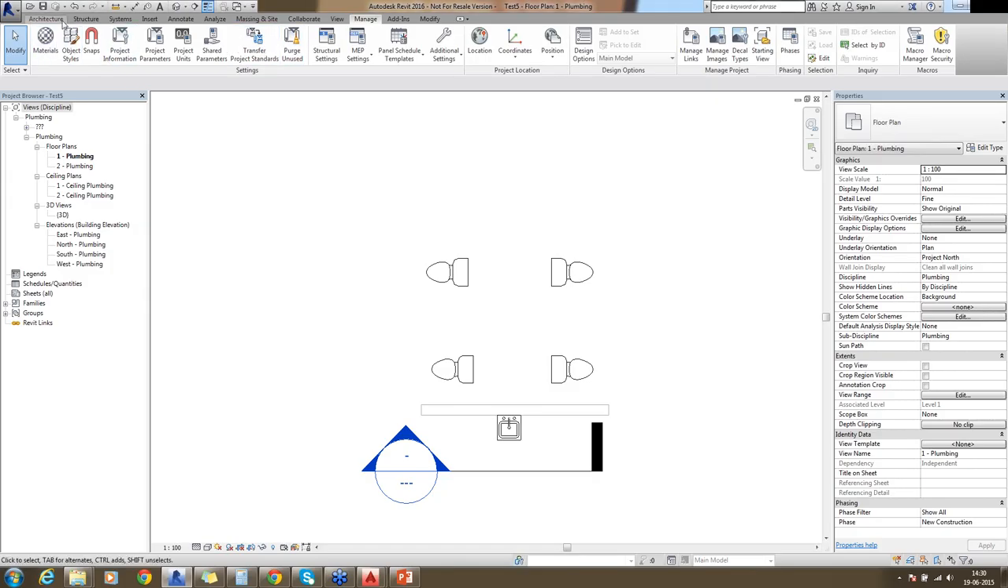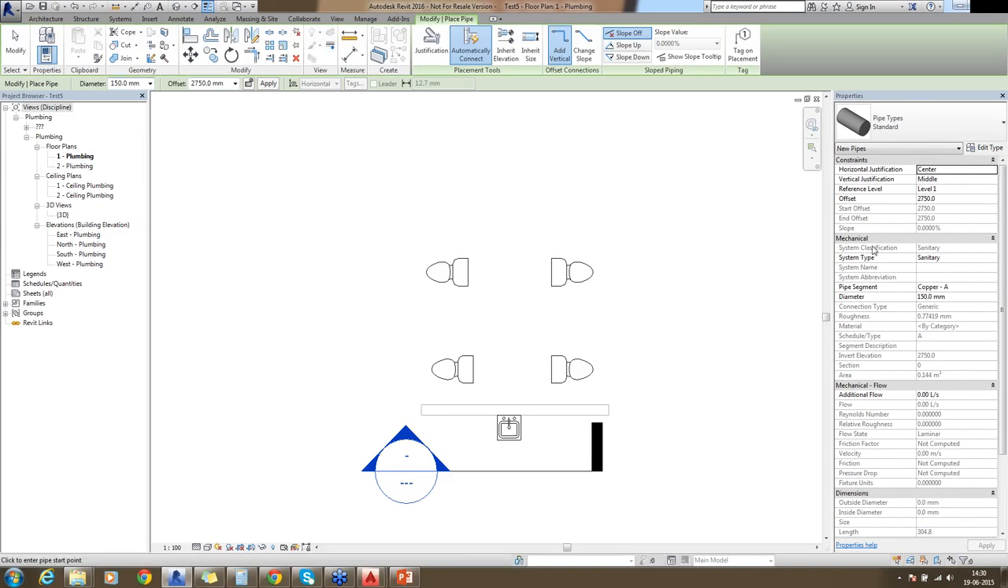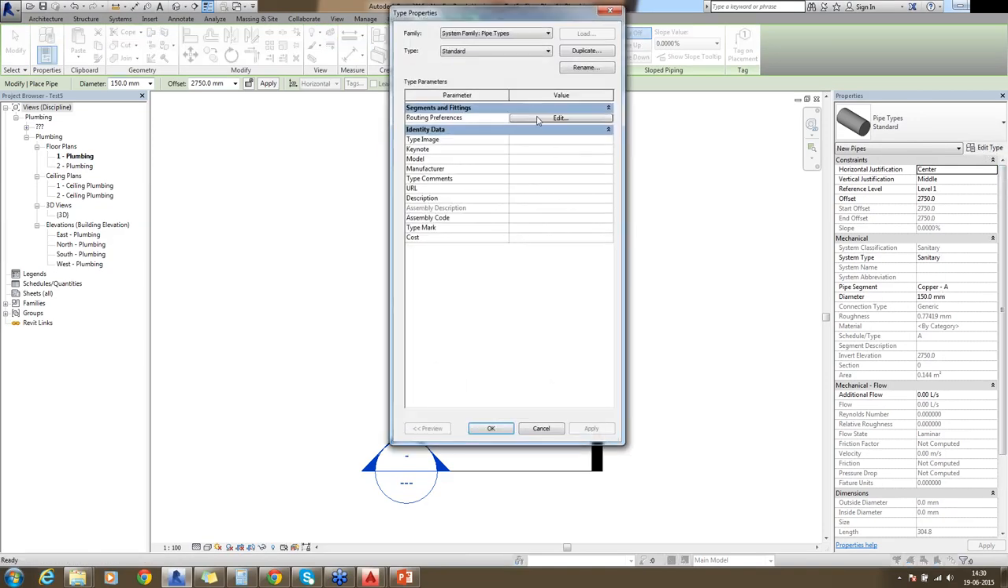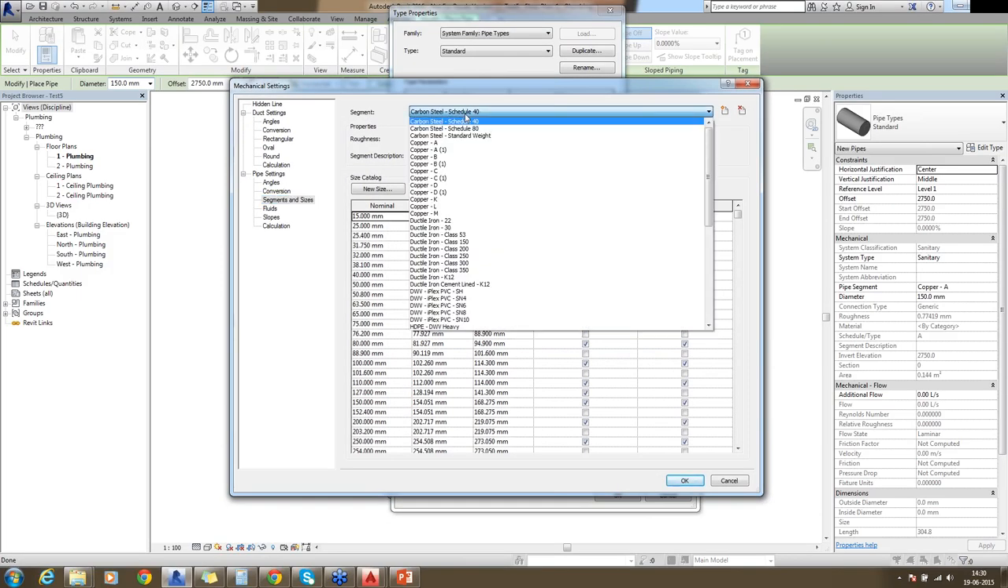Okay, transfer is complete. For example, let us check the system. I'm taking a pipe. Here sanitary, edit type. Here I got HDPE and different kinds of pipes.